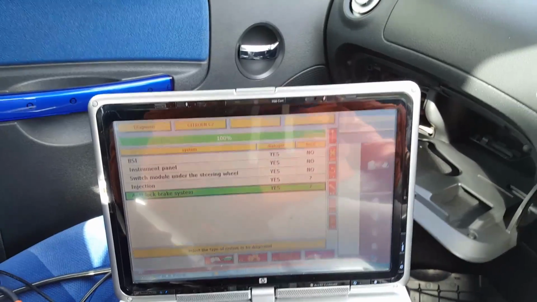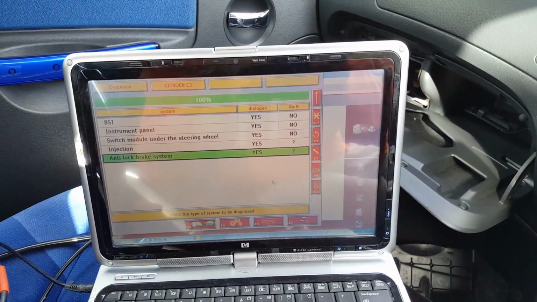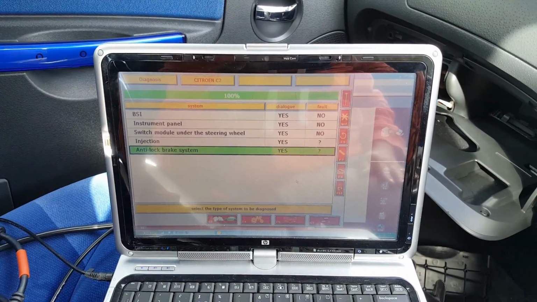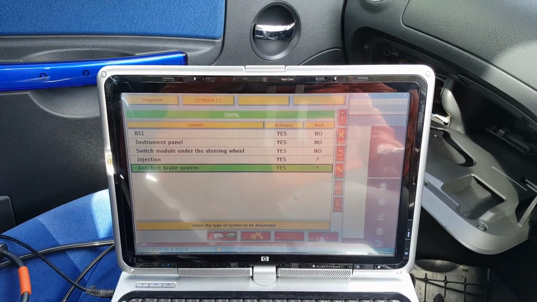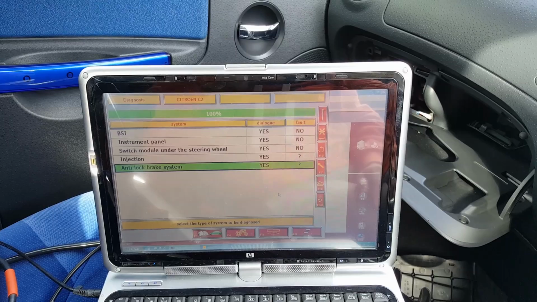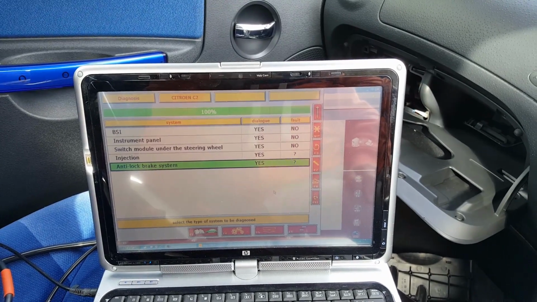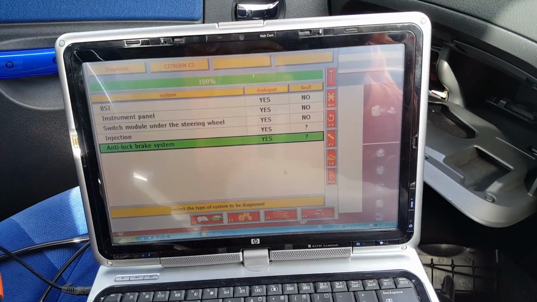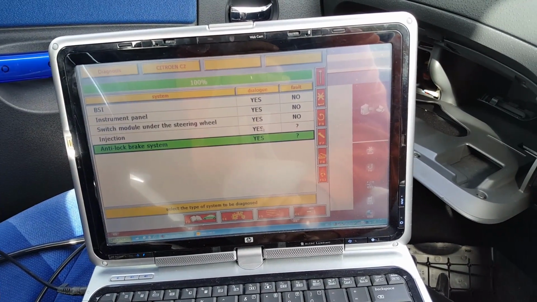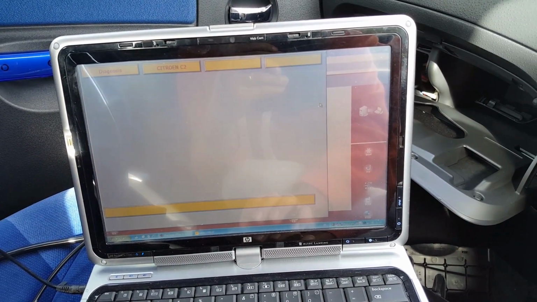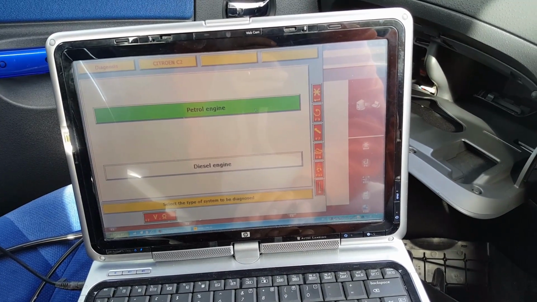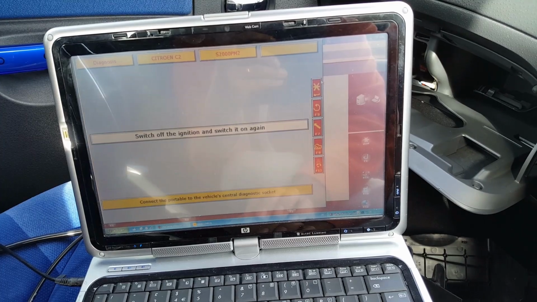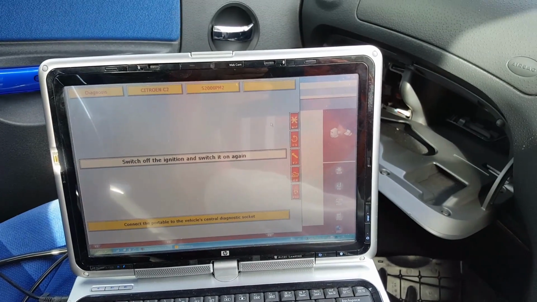Okay, so what we're gonna do next is I'm gonna leave the engine running for a few minutes before I turn the ignition off and back on to then diagnose the ECU. Okay, I have the engine running for some minutes now. So it's gonna diagnose these now. So switch off and switch on.